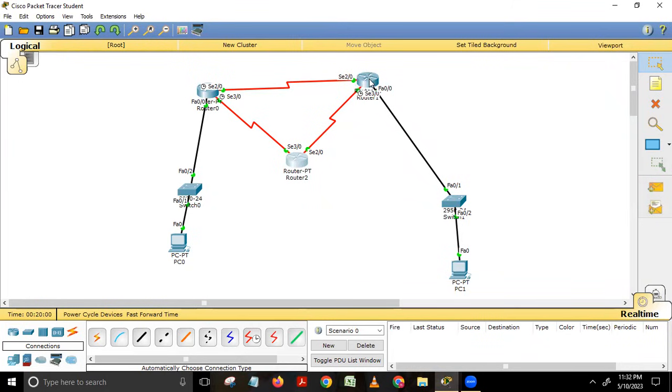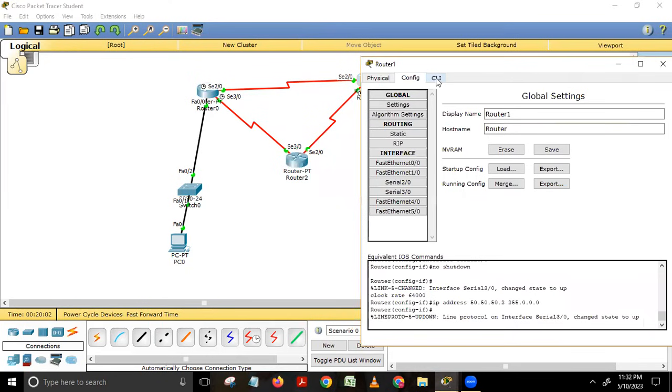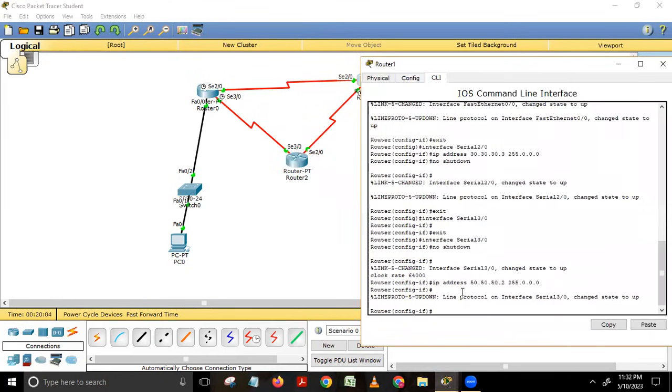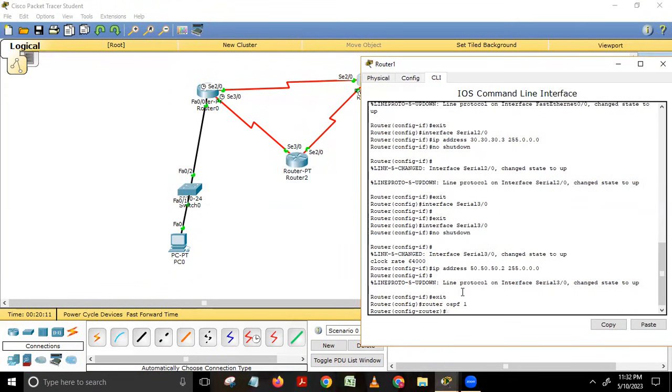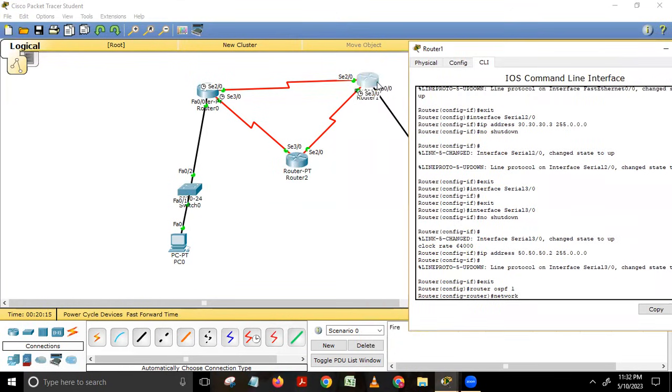Now we are just left with the third router. Again, the same commands. Go here, exit, write router ospf 1. Now with this router, there are 3 networks connected. So the first network is 30.0.0.0. Again, the complement of the subnet mask. Then mention the area 0. Let's label it as area 0. Press enter.